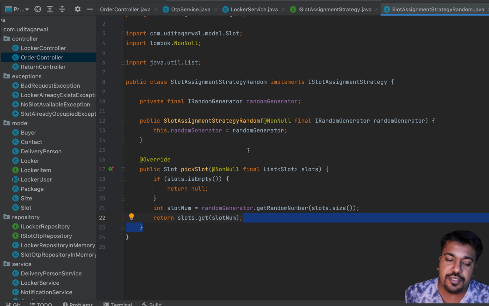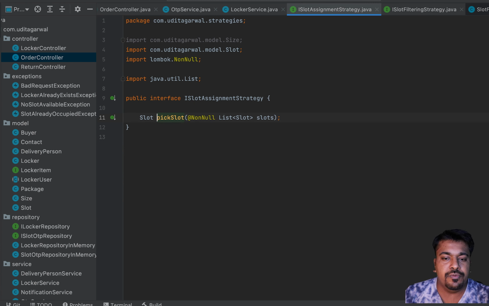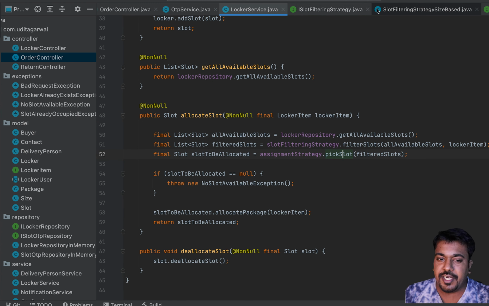Tomorrow, if you want to change the strategy or the allocation way that you are doing, that can be done by creating another implementation of it. So you don't have to change the existing classes again. You will be following the OCP in a better manner by going this strategy way. So this is like a strategy pattern we have used in both the things, slot filtering and slot assignment.